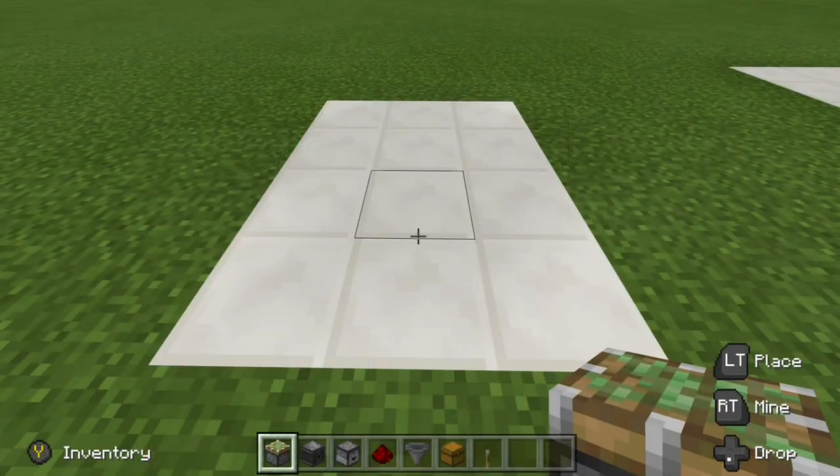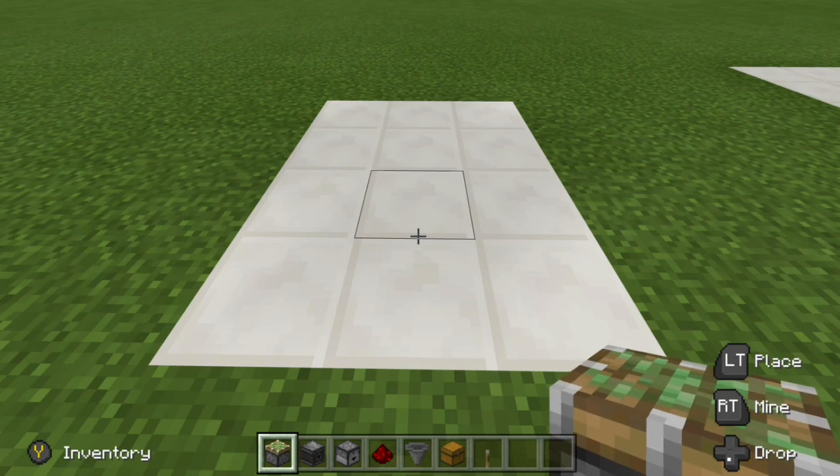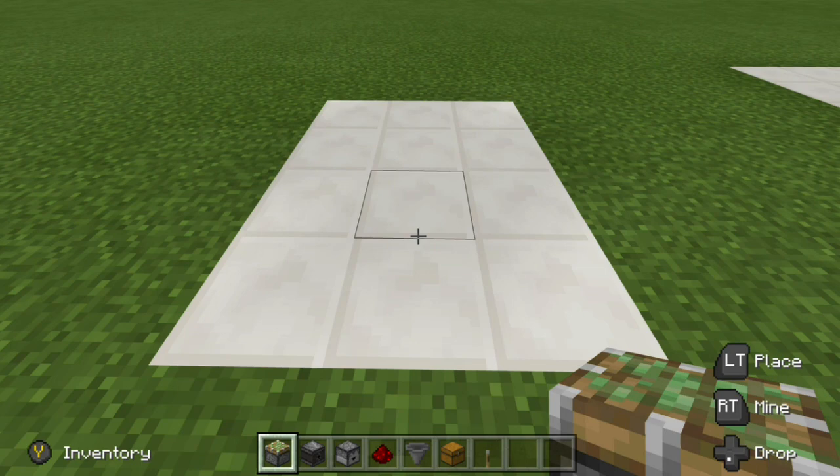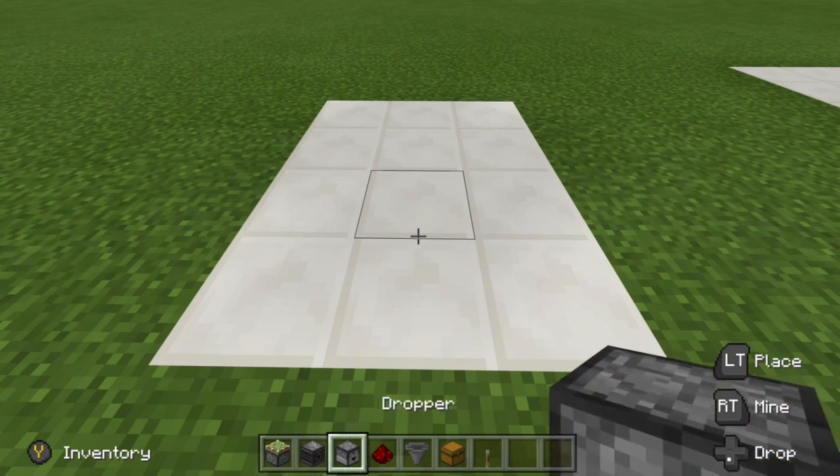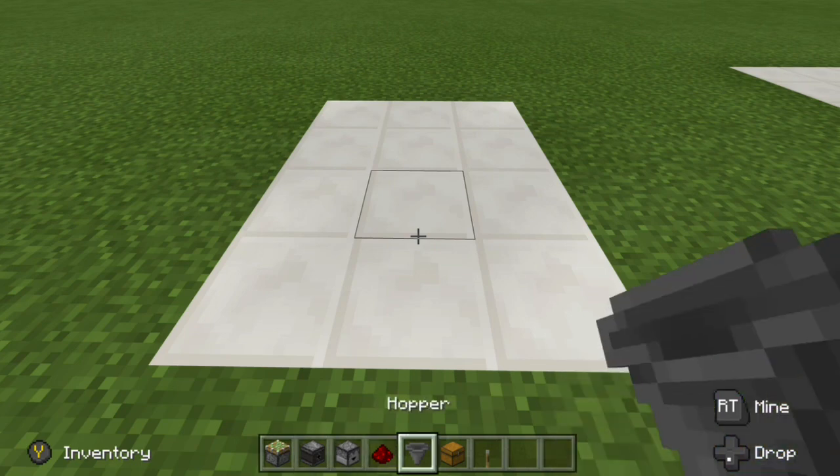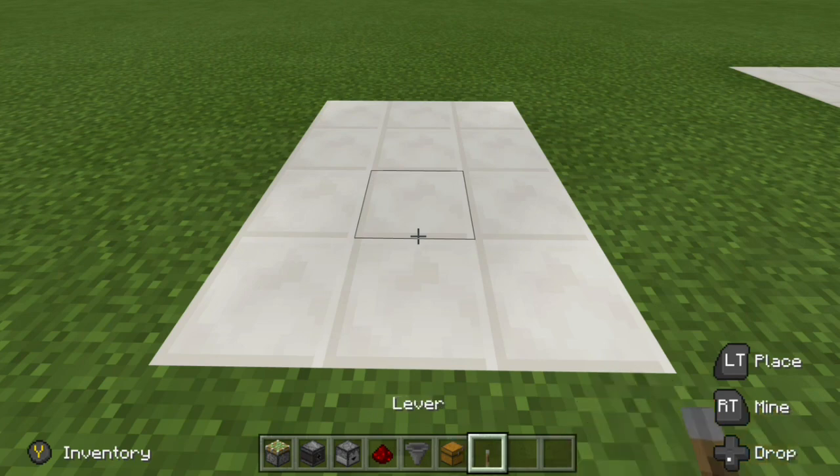For this build, you will need a 3x4 area. Again, all the redstone is located down below in my inventory, so you'll need a sticky piston, 2 observers, a dropper, a couple pieces of redstone, a hopper, a chest, and then a lever.